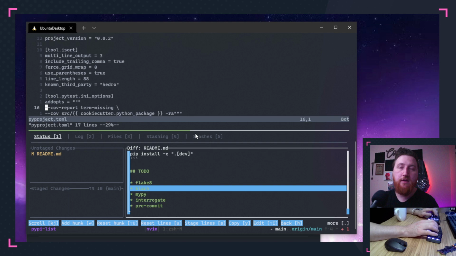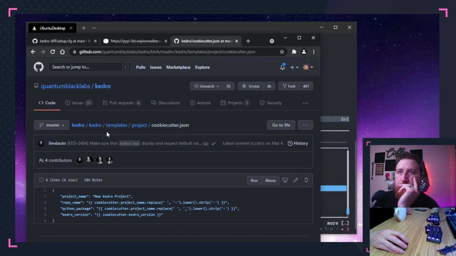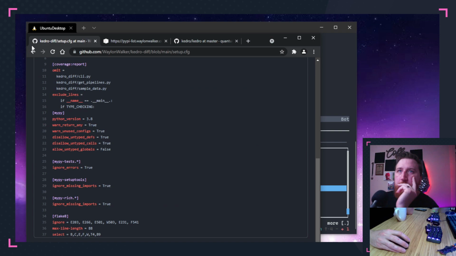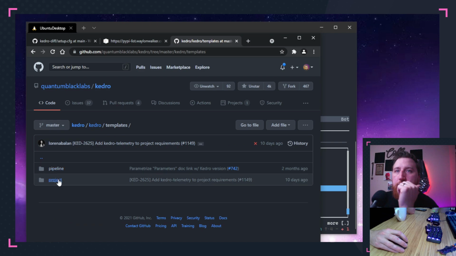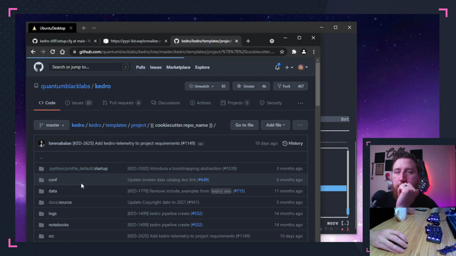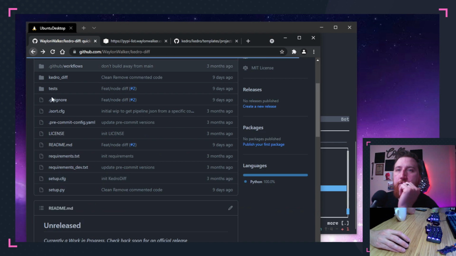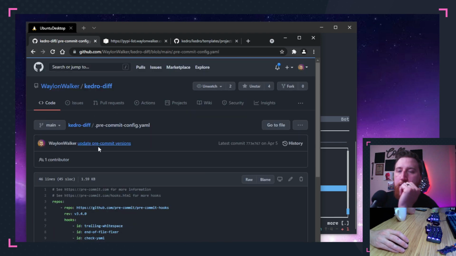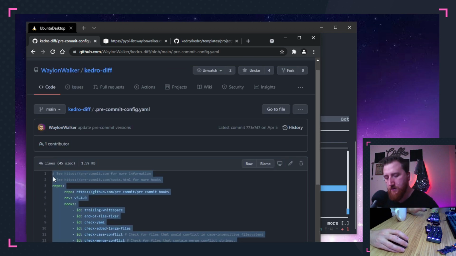Pre-commit is one that I would like to see out of the box. Does Kedro use pre-commit out of the box? Go back. We don't want to go to the top. We want to see project template and the project. No pre-commit. I'm going to go back to Kedro diff. .pre-commit-config.yaml to copy.